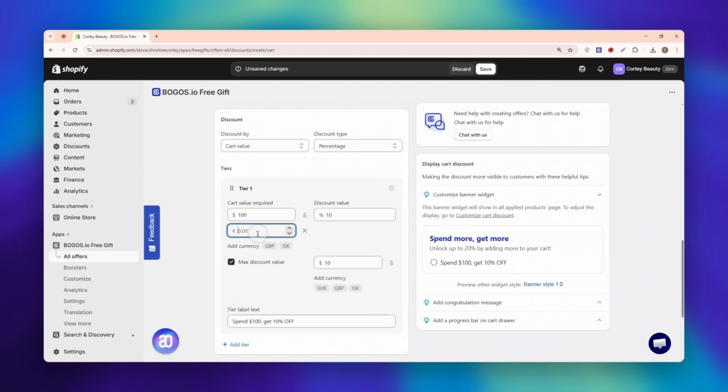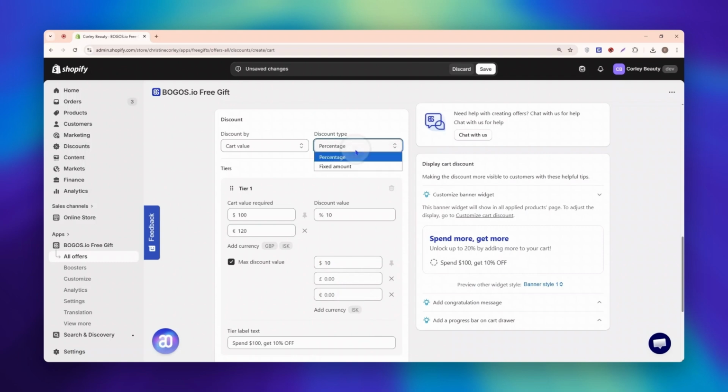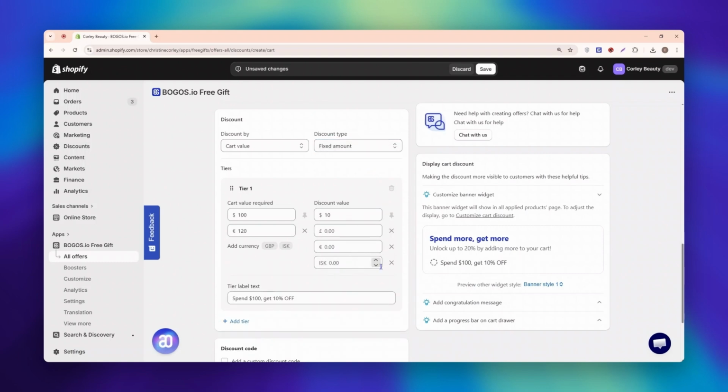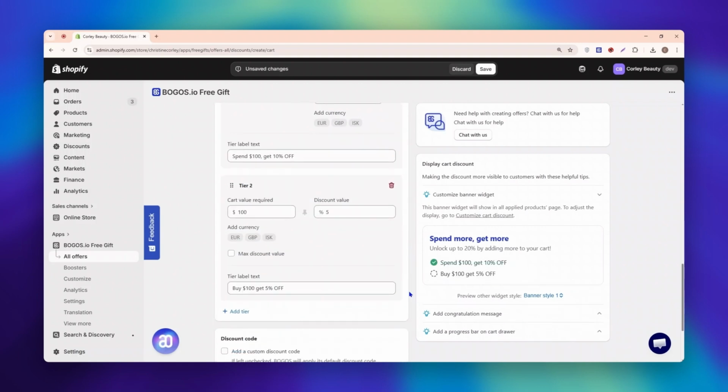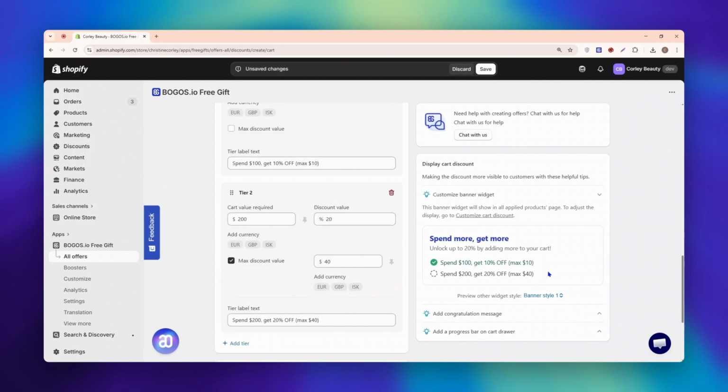For example, US customers spend $100, while European customers should spend 120 euros instead of 86 euros if using Shopify auto exchange rates. Oh, a quick note is that this add currency option is available to all fields involving money amount. Once the first tier is set, click Add Tier to create a tiered discount like Spend More, Save More. Here's what mine looks like.